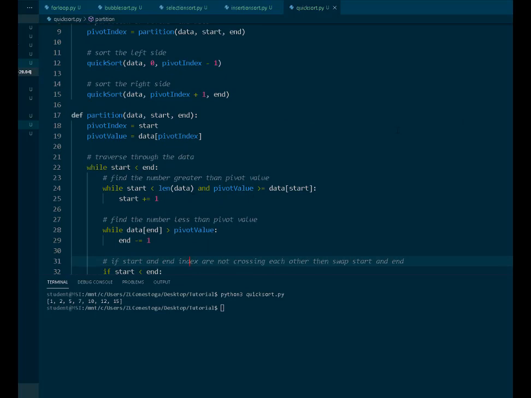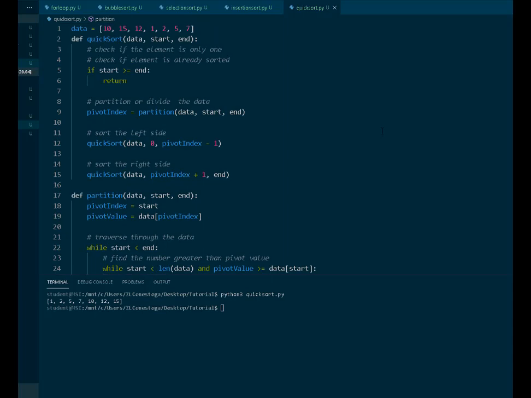And the time complexity is basically O(n log n).